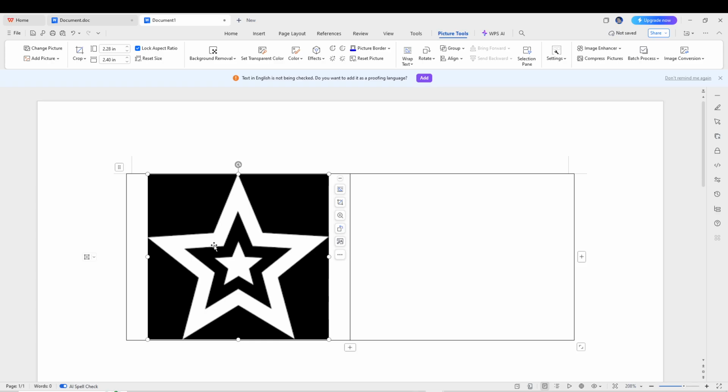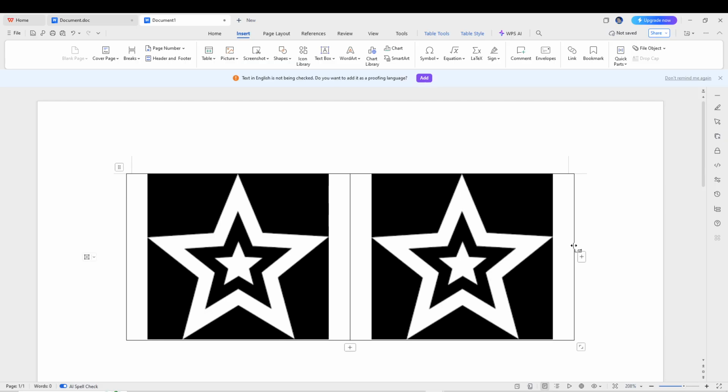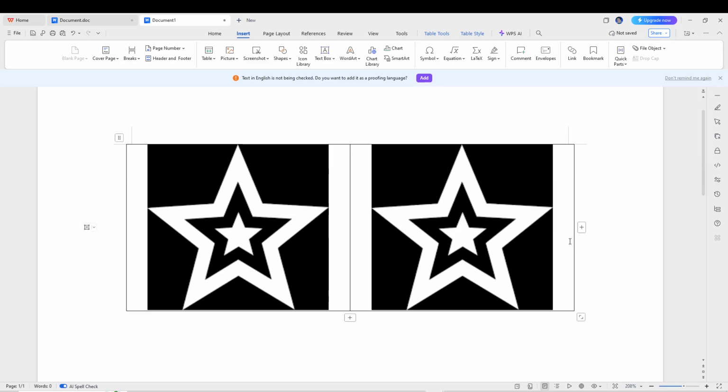Click on the image to select it and then copy it by pressing Ctrl+C or by using the Copy option in your menu. Move to the second cell in your table, which is right next to the first image. Paste the copied image into this cell by pressing Ctrl+V or using the Paste option. Now you will see both images displayed side by side within the table. This method ensures the images stay aligned and maintain their position as you adjust the layout or resize the document.